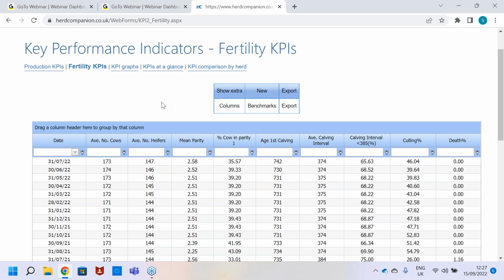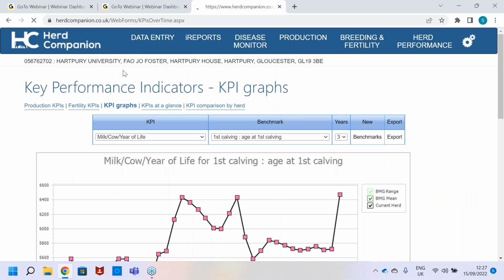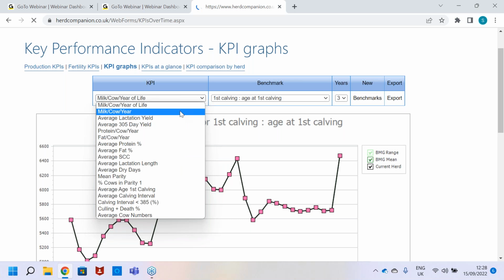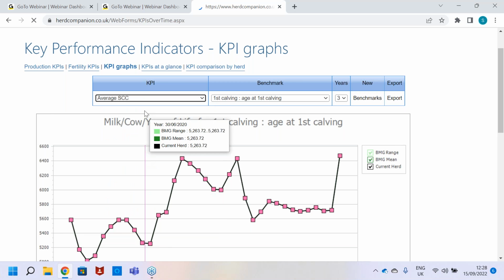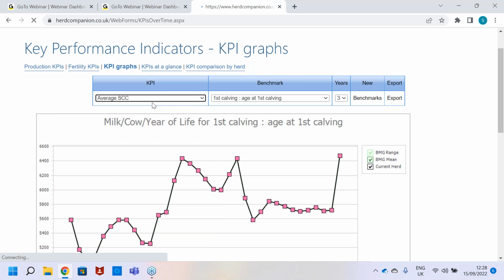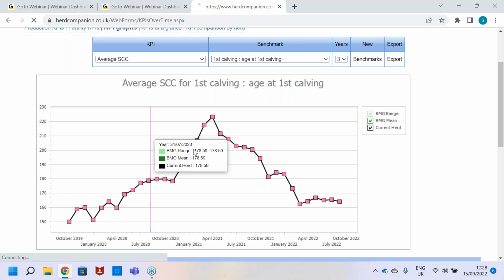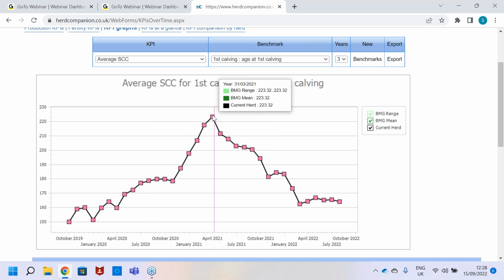Now we have some KPI graphs, so you can work through these in any order, but the logic just follows really. So for a particular parameter, say milk per cow per year of life, we can change that to all of the parameters now listed together. If I pick out, say, cell count, this is the graph for my herd. There we go. Well, that's also very interesting. We've really reached a pinnacle here, and I think I know why that is actually for Hartbury. I'll explain that in a second.